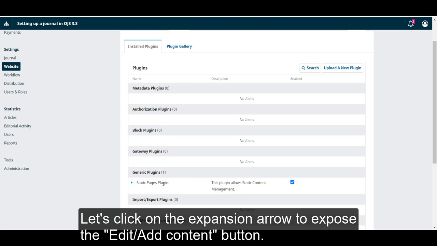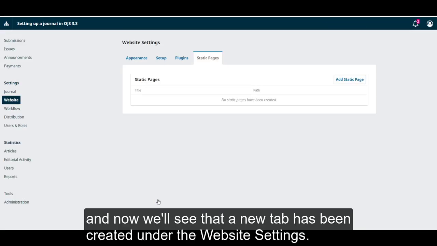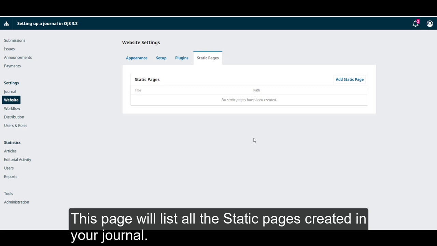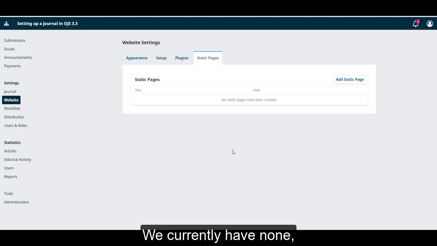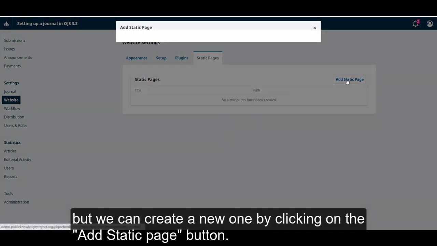Let's click on the expansion arrow to expose the Edit Add Content button. Let's click on it. And now we'll see that a new tab has been created under the website settings. This page will list all the static pages created in your journal. We currently have none, but we can create a new one by clicking on the Add Static Page button.